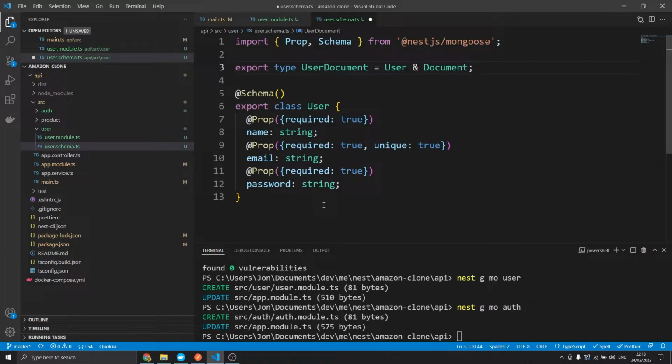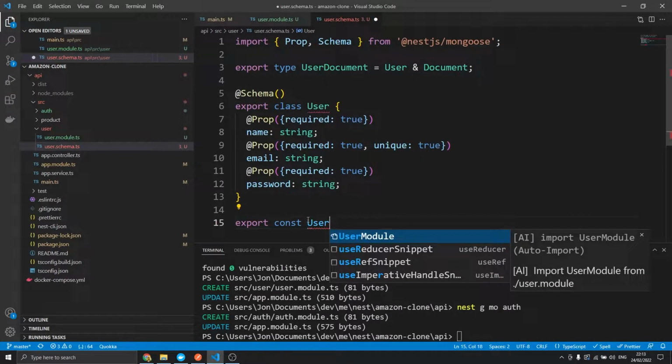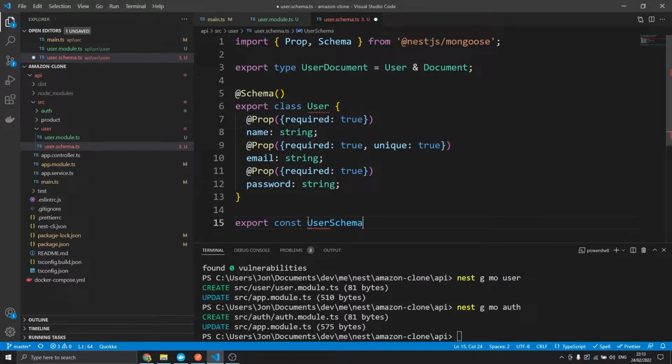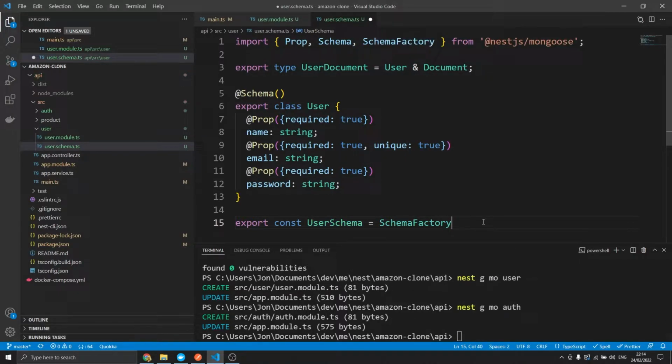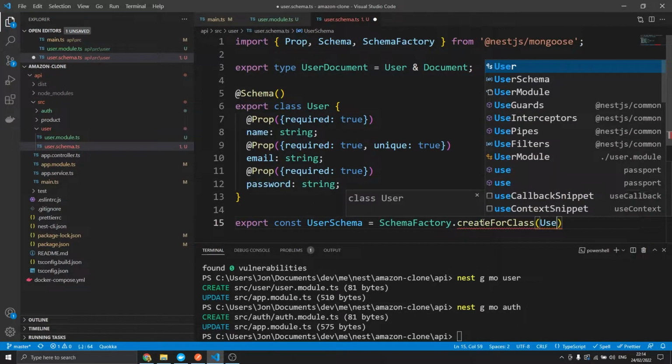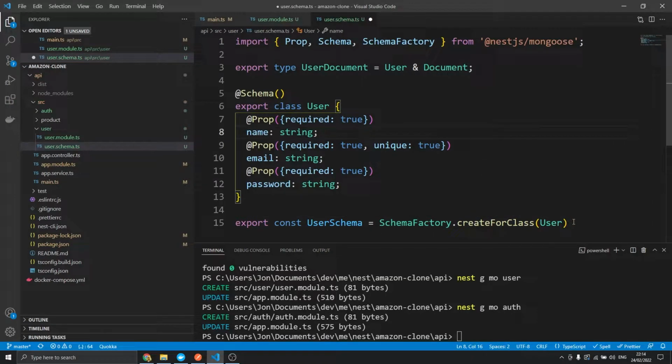So what we want to do now is we just want to export the schema. So we're going to have a constant variable here that we're exporting, and we'll call it user schema, and we're able to use the schema factory from NestJS Mongoose, and then we can just say create for class, and we'll go ahead and create it for this class that we just made here.